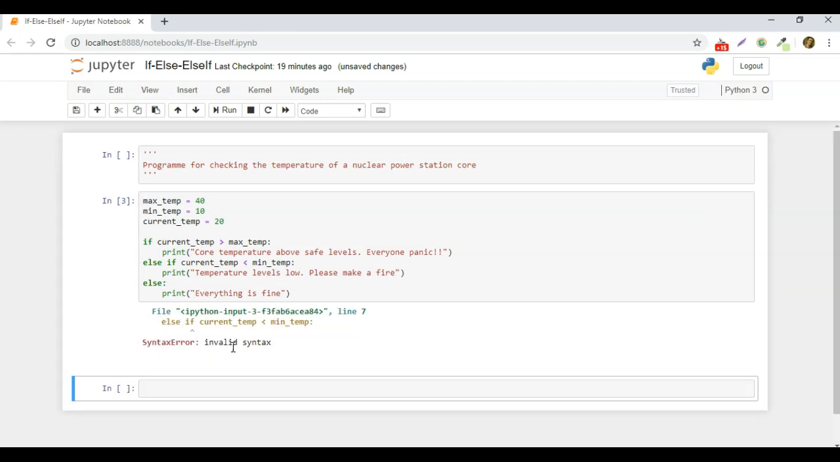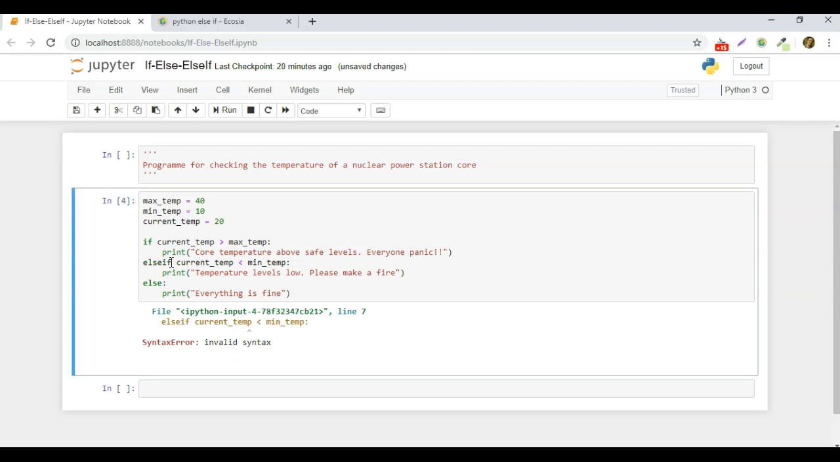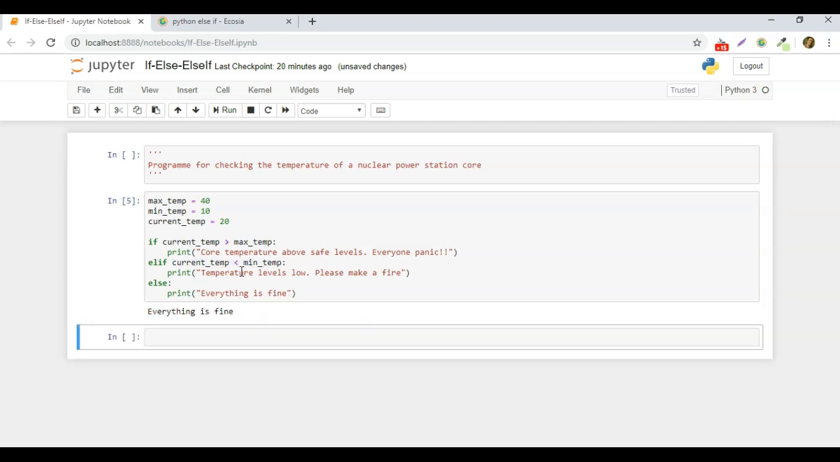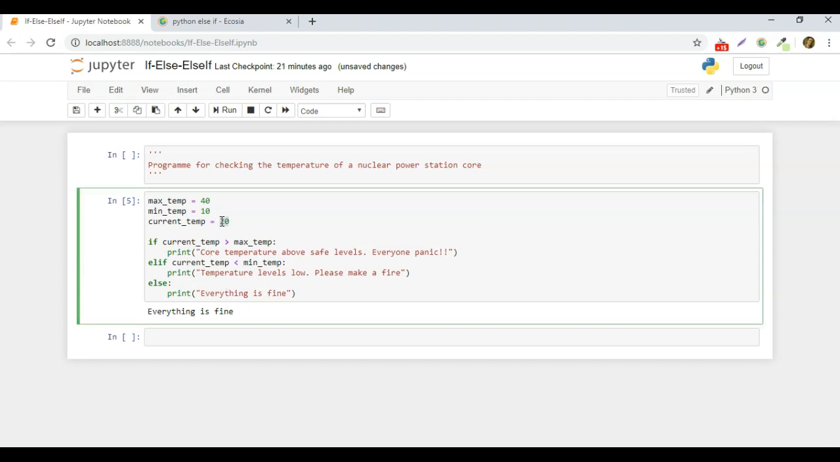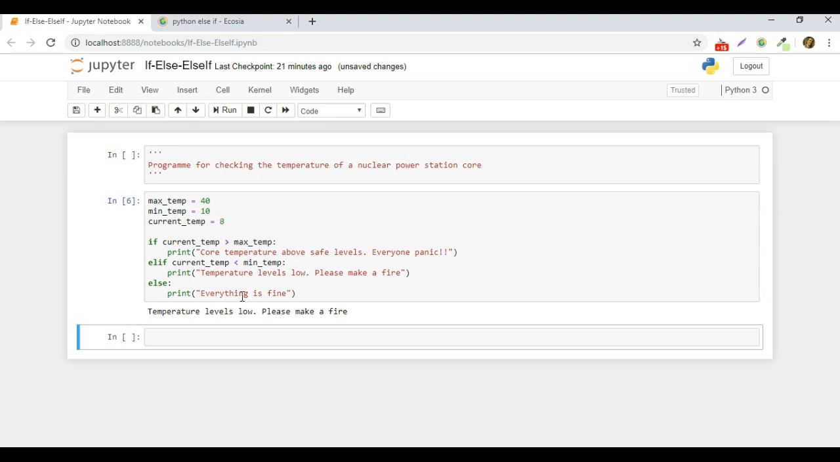Okay, so it's saying invalid syntax. So I think what we need to do is have that as 1. So I've still got my head in JavaScript. So in Python, it's just elif, which is nice. So it's shorthand for else if. So elif, the current temperature is less than the minimum temperature. Everything is fine. Okay, so let's make it so that the current temperature is less than 10. Put it as 8. Temperature level is low.